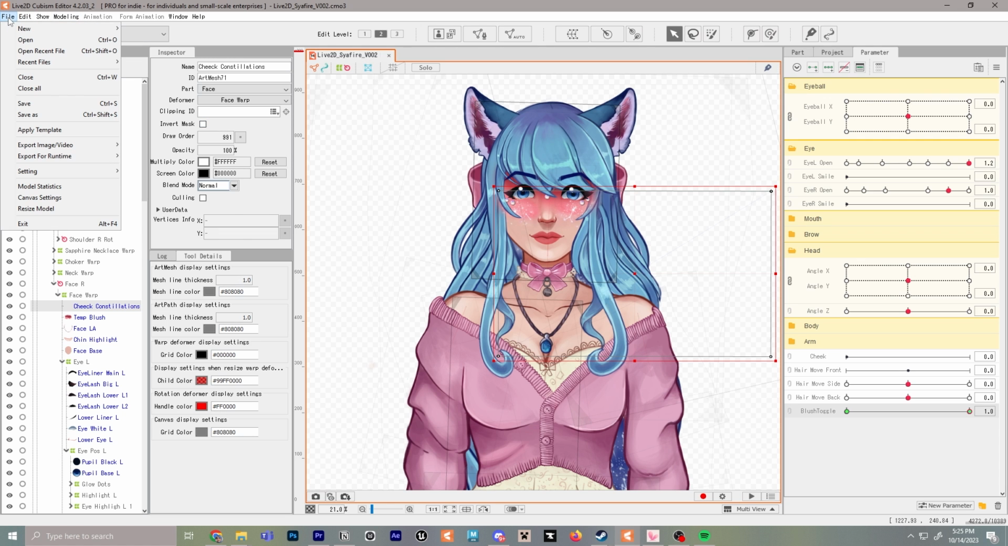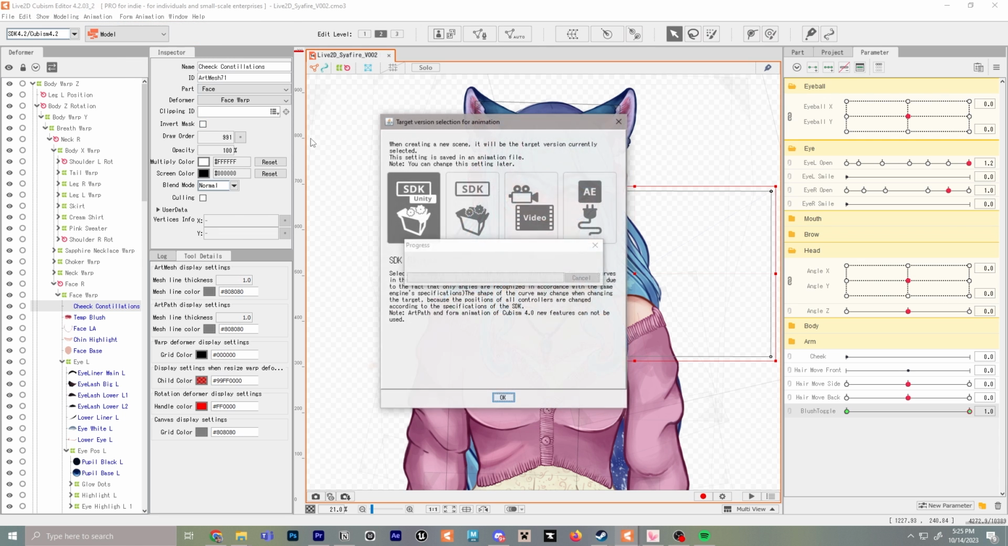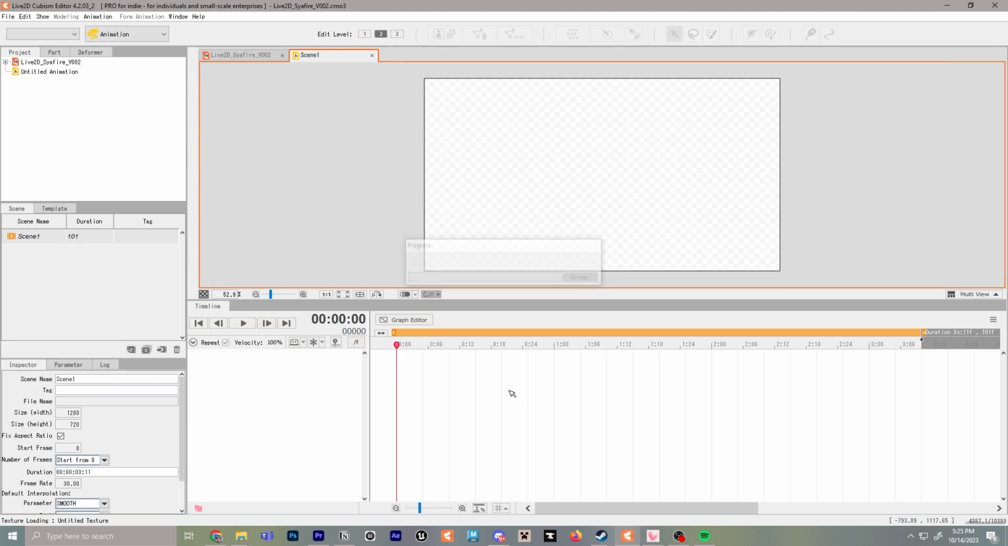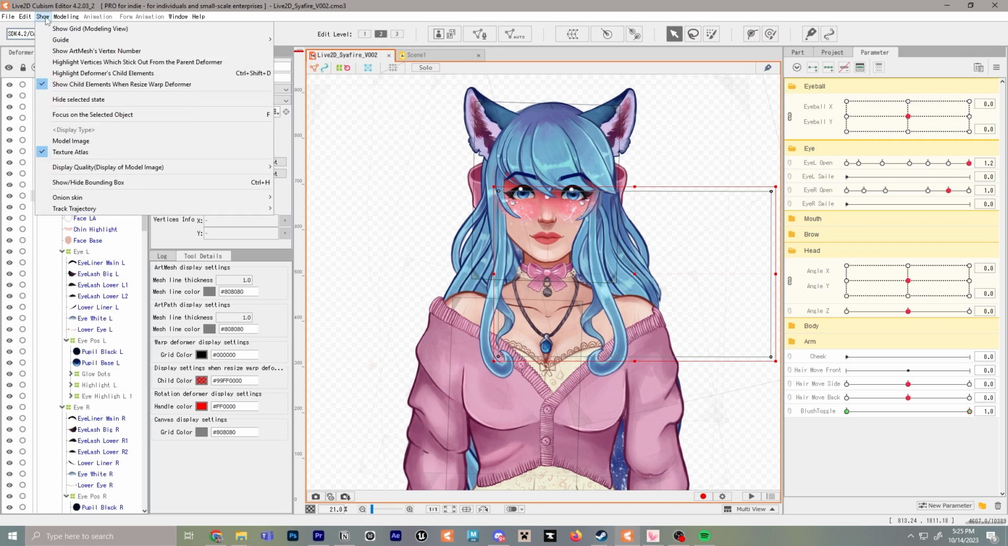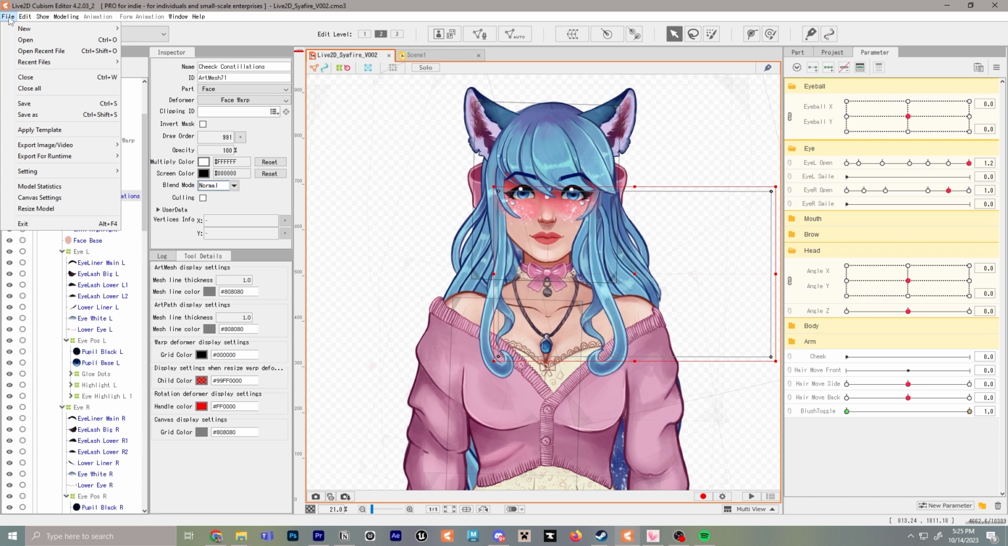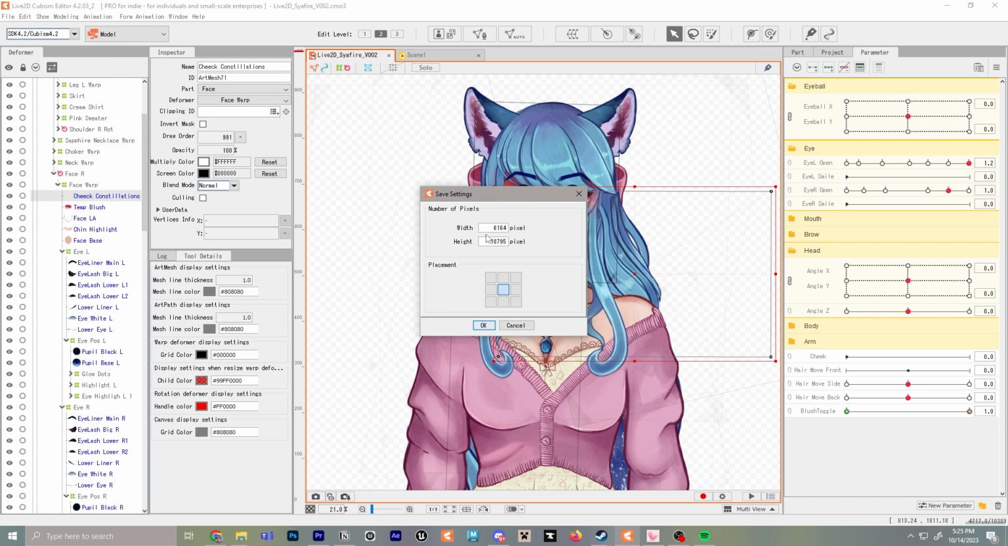Alright, so as we learned previously, we'll go to File, New, Animation. Let's select SDK. Go ahead and click OK. We want to make sure this is the same size as our model over here. Our model over here, we can go up to File, Canvas Settings, and go ahead and write a note like on a sticky notepad in front of you, what the measurements are.